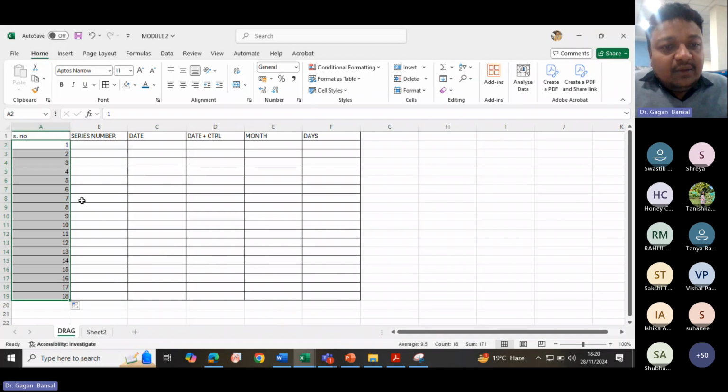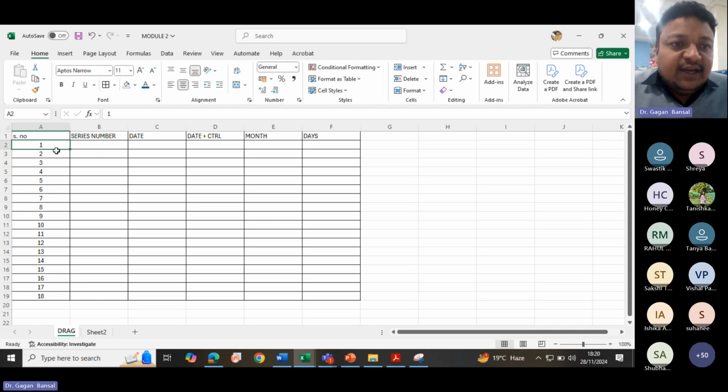This is one way of doing it. Understood? Have you got this? I'm just making it at the center. This is the easiest way, that you select any two. I have selected one and two. Then you can see this square pointer. When you bring your mouse to that square pointer, जैसे ही आप इसके पास लेके जाएंगे and you start dragging, it will give you the continuous numbers.